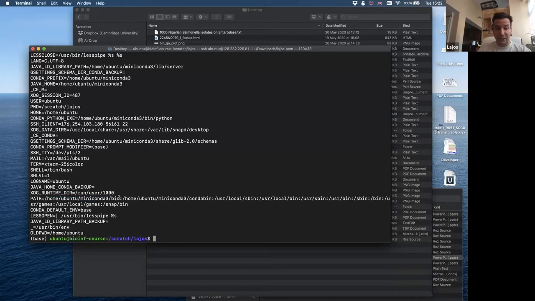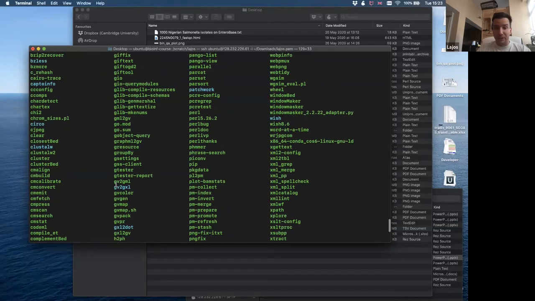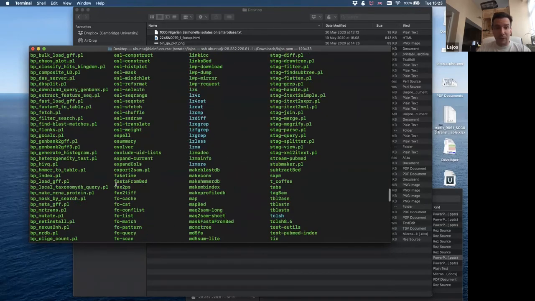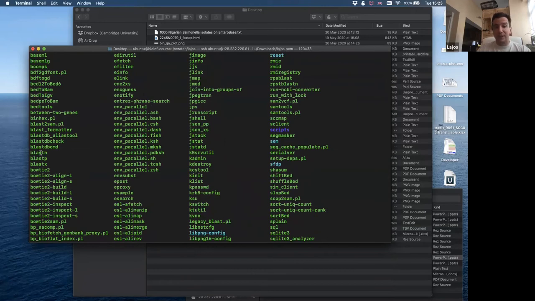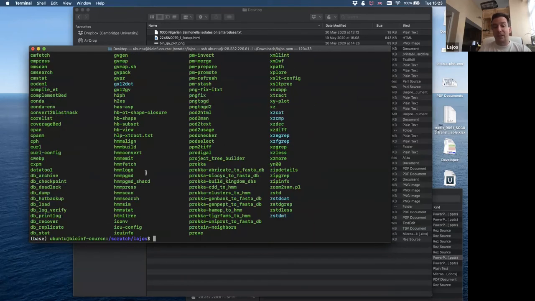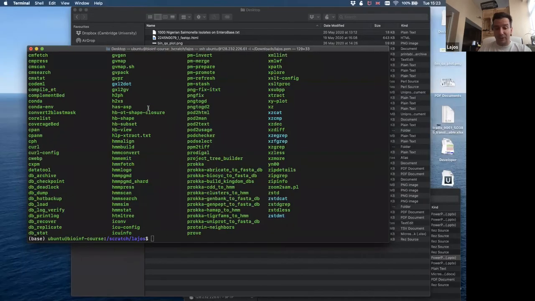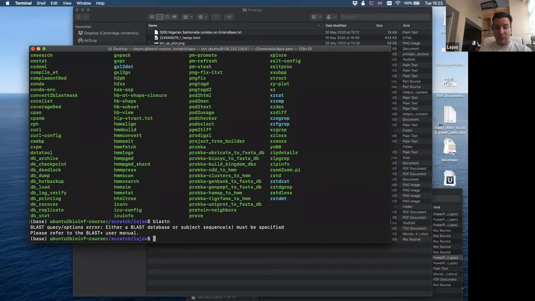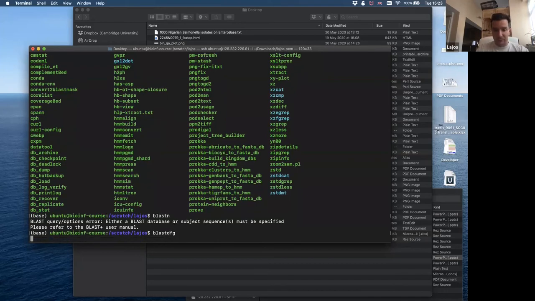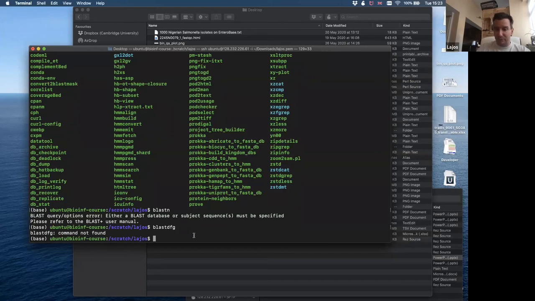So if I'm just listing this directory now, this is where conda is putting a lot of programs, the dependencies. As you can see, I already have a lot of things here. Maybe I have BLAST. Yeah, I already have blastn. So I don't have to install blastn, for example, for Unicycler. I can just simply say blastn from anywhere and it is working. Of course, there is no input here, but the program is working. It doesn't tell me that it's not a command.